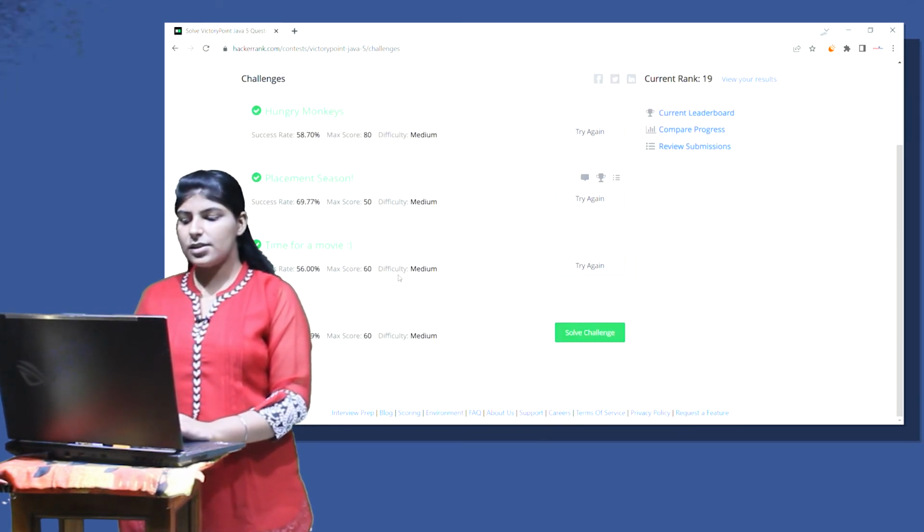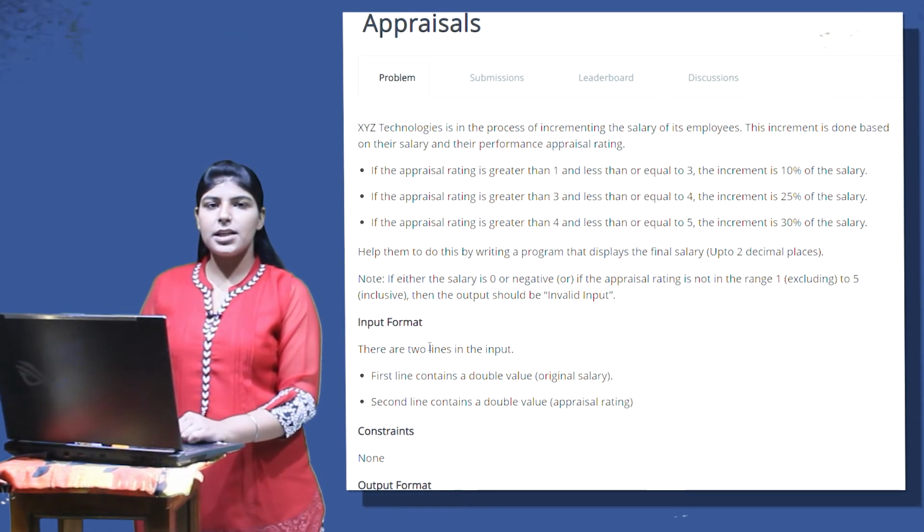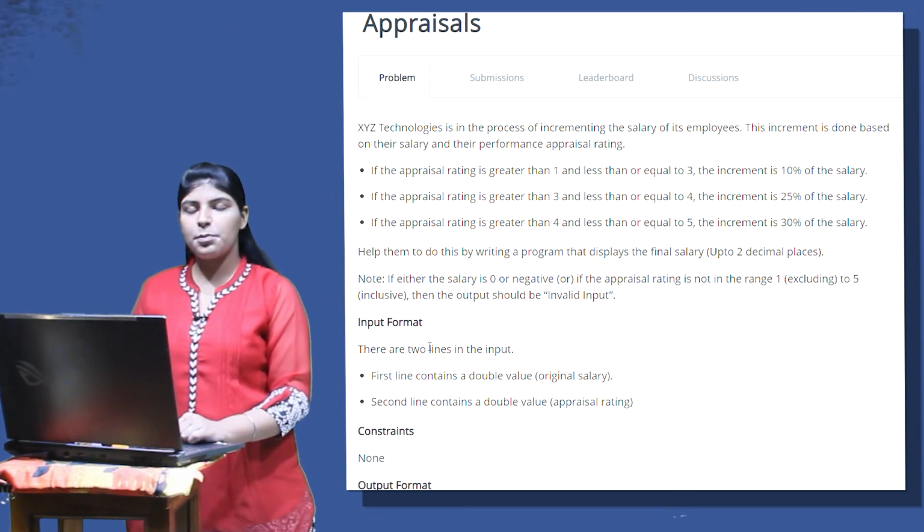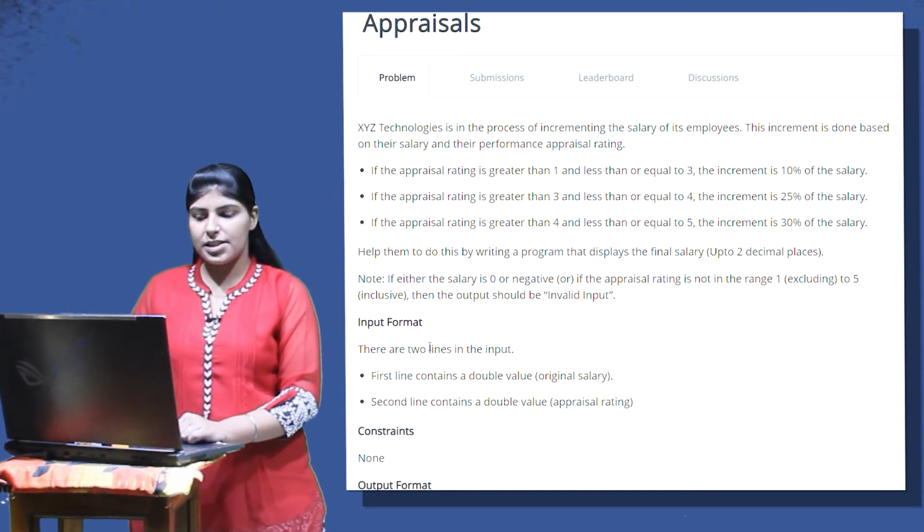The last question for this lab is appraisals. The problem statement is: XYZ Technologies is in the process of incrementing the salary of its employees.